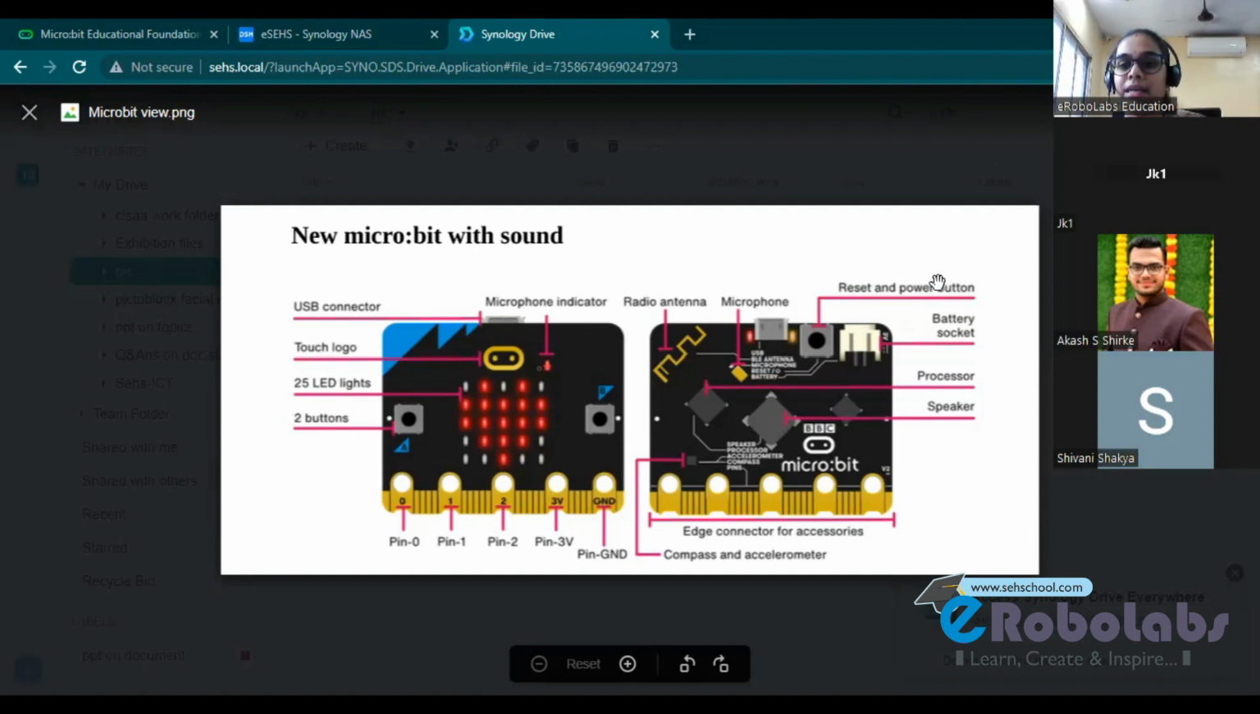And this is the reset or power button. We can restart our microbit by pressing this button. And here we have radio and antenna. Microbit can communicate with the other microbits with the radio and with other devices by using Bluetooth. So if you want to connect one microbit to another microbit, then we can use this radio antenna option.